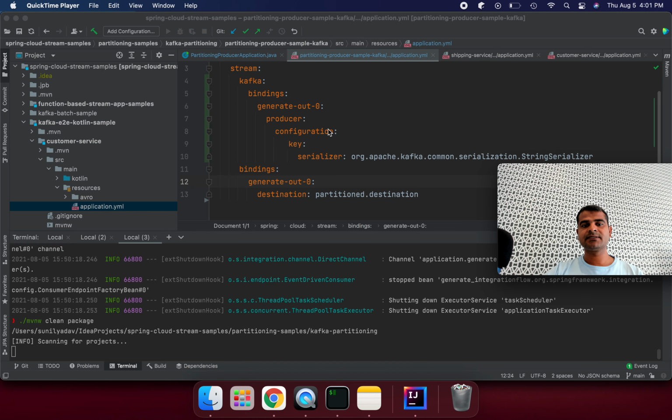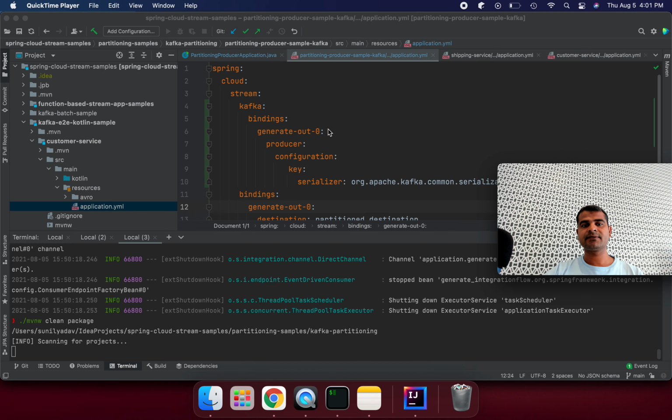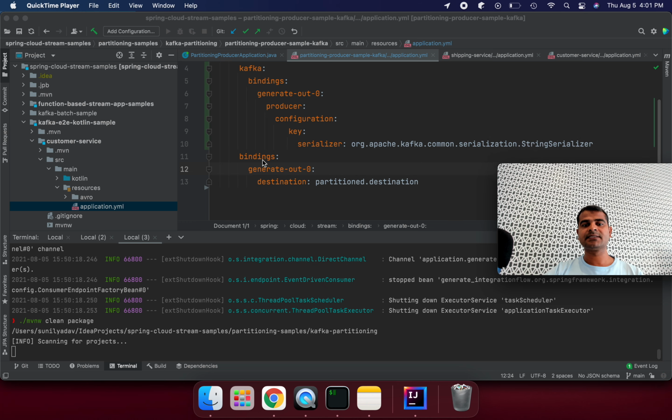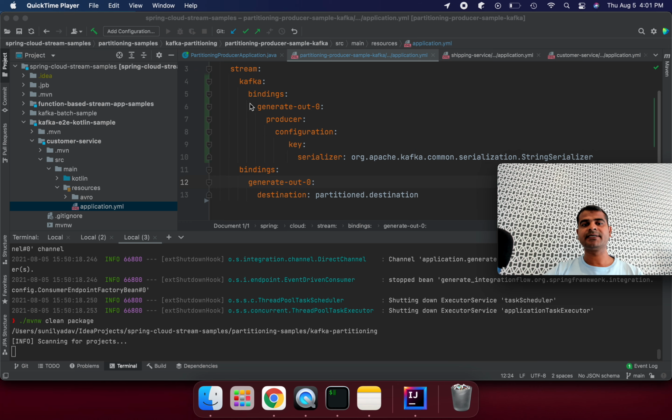Basically, if you see the binding here, the Spring Cloud Stream Kafka binding, under that part you need to put this configuration, otherwise it's not going to take effect. So in Spring Cloud Stream you have two levels of bindings: Kafka level bindings and stream level bindings. We need to use Kafka level bindings if you want to use key serialization or value serialization, otherwise it will not have any impact.